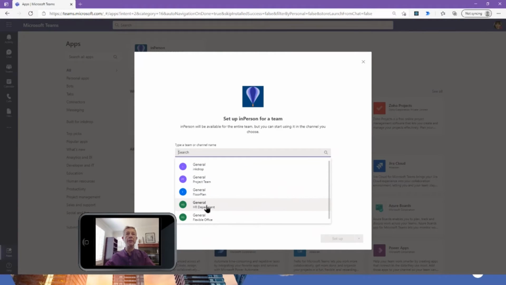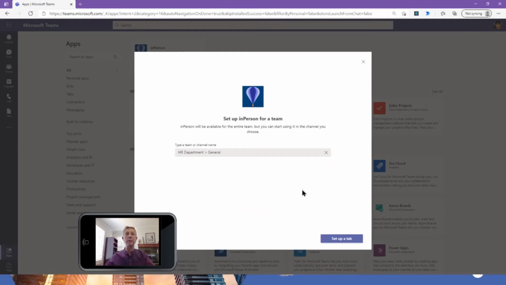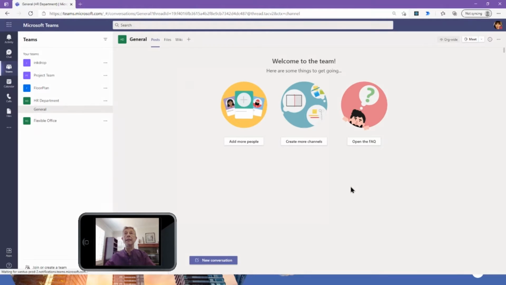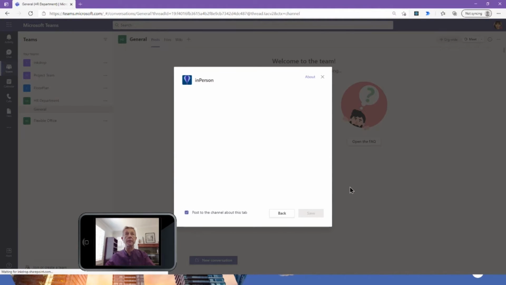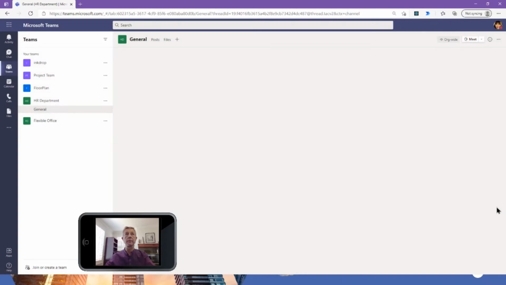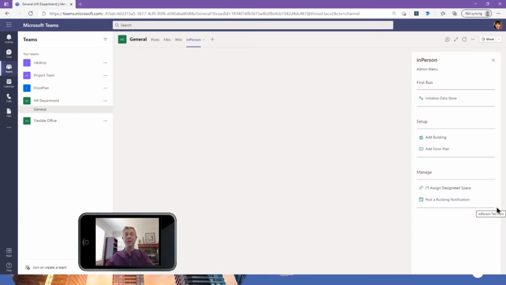Today, I'm going to install the app for the HR department. I could also install it for a project team or have a dedicated team for flexible office hours. Okay, the tab is now installed, and the first time it's going to open with the settings panel here.